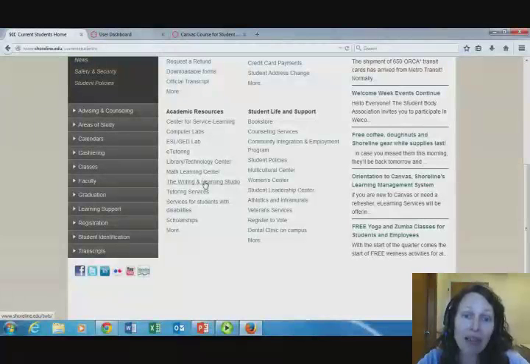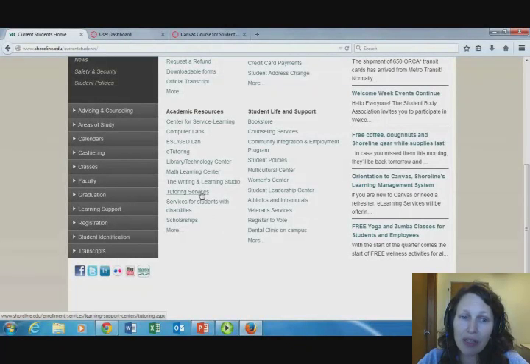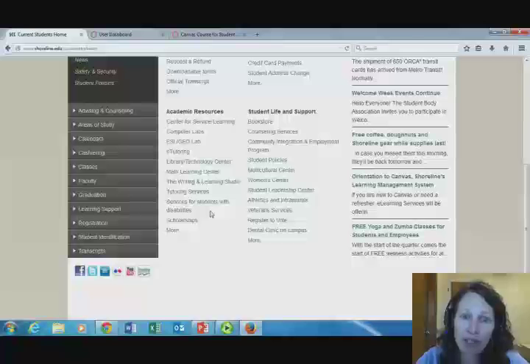We also have a math learning center and a writing and learning studio where you can get help writing papers, college application essays, that kind of stuff. Tutoring services also available. We have great resources for students with disabilities, scholarships, and there's even more under academic resources.